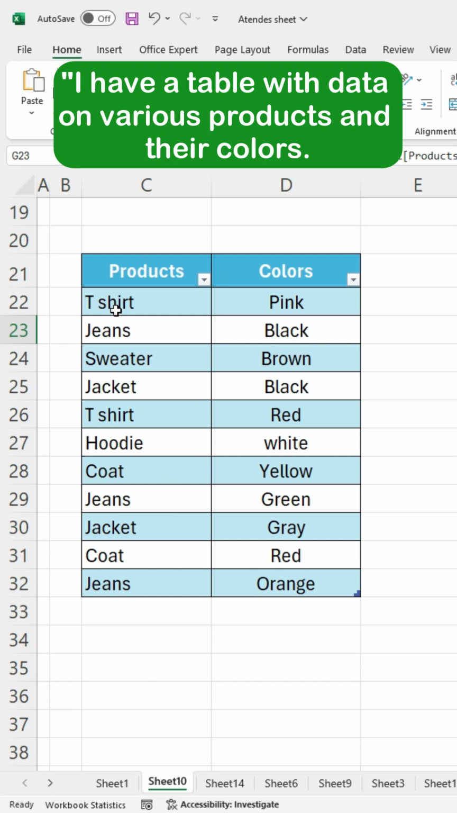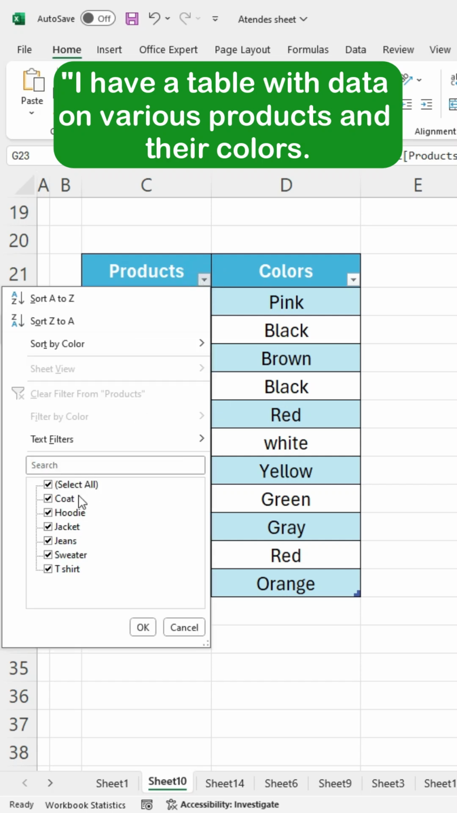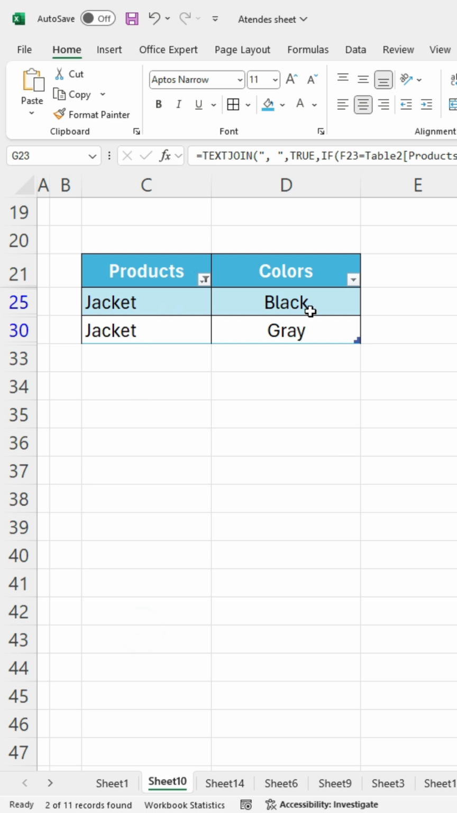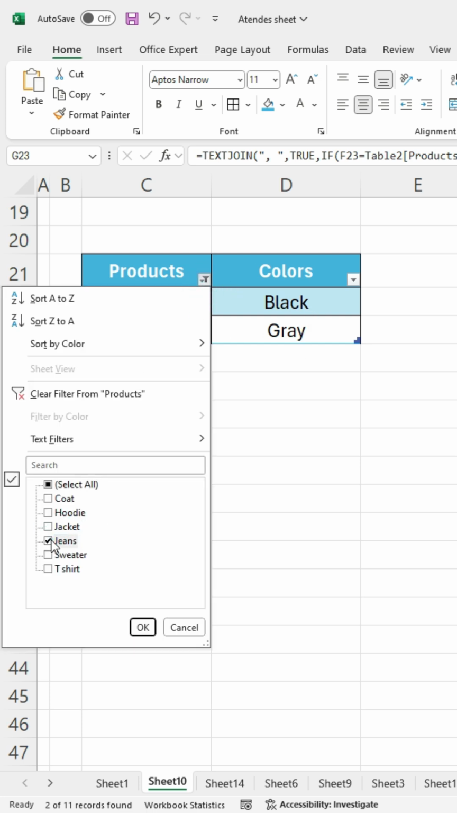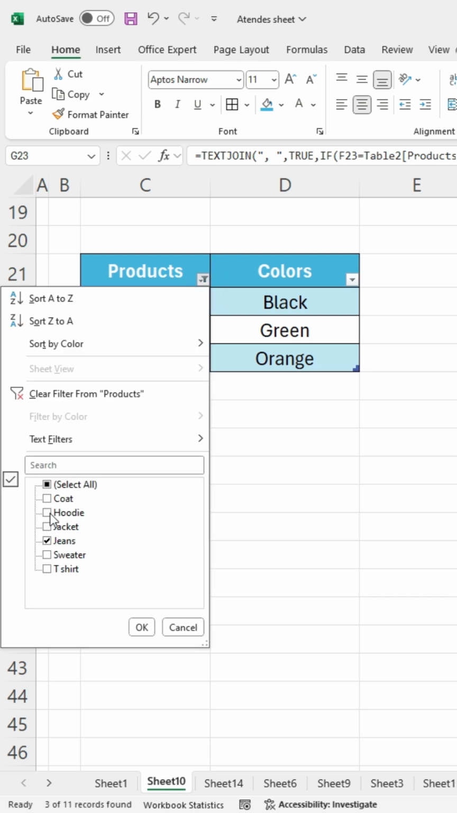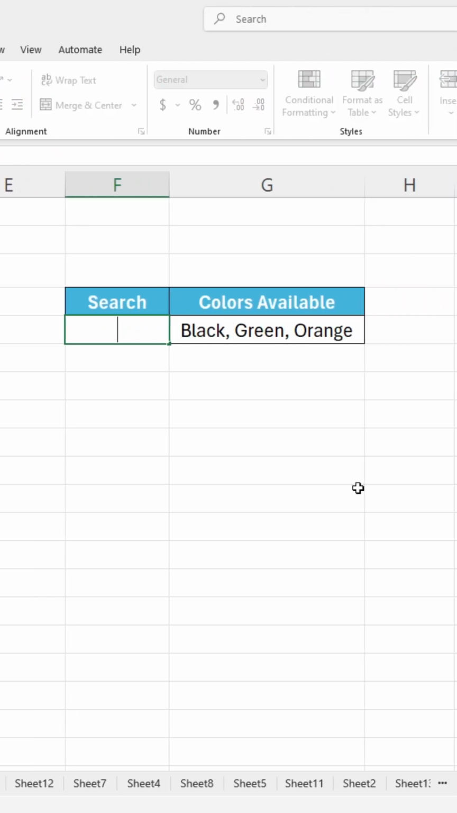I have a table with data on various products and their colors. When we filter to see which colors are available for a specific product, all the colors of that product appear in separate rows. Now, I'll show you an easy trick. By typing the product name into a search bar, all colors for that product will instantly display, just like you're seeing here.